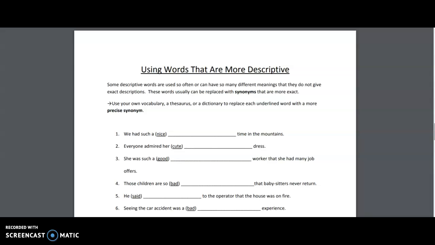Okay? And again, I just want to remind you, as you're going through and working on this packet, what you're doing is you're building your own little toolbox of words for yourself that you can always look back and use until you start feeling more comfortable with an expanded vocabulary.